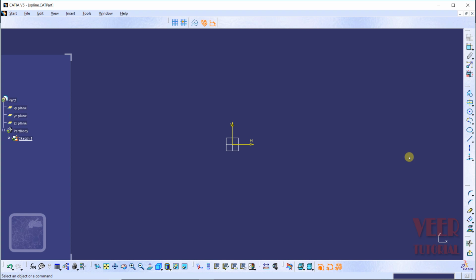Hello friends, in this lecture we will know about Smart Pick or automatic aligning in the sketch mode. Whenever we draw any sketch in CATIA, the software will automatically try to find out the references. To understand it in more depth, let's draw a line.